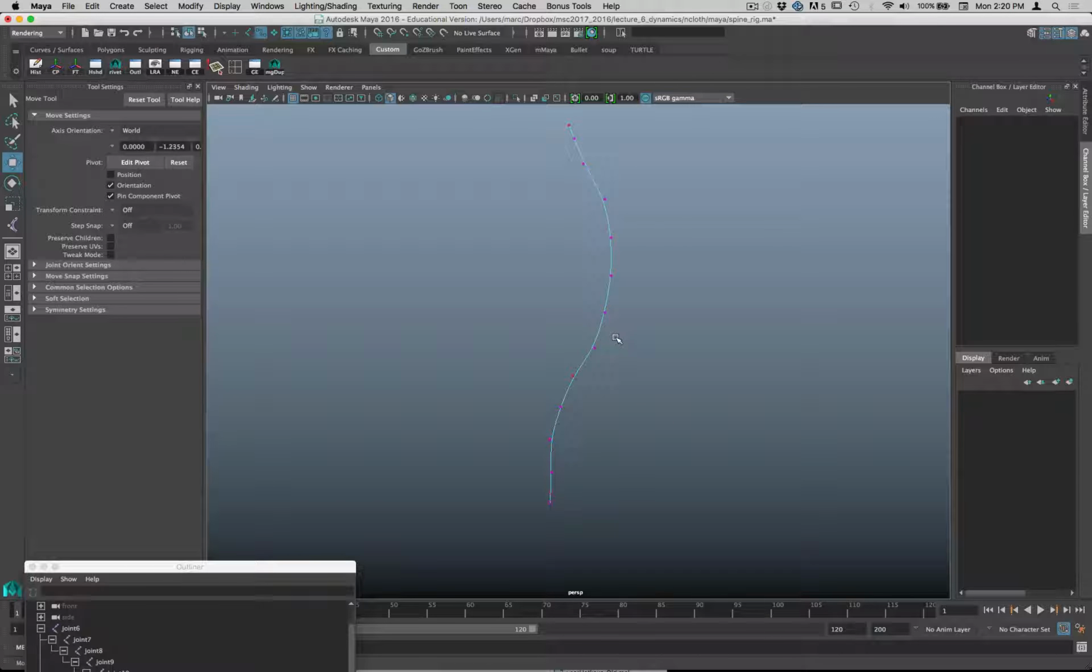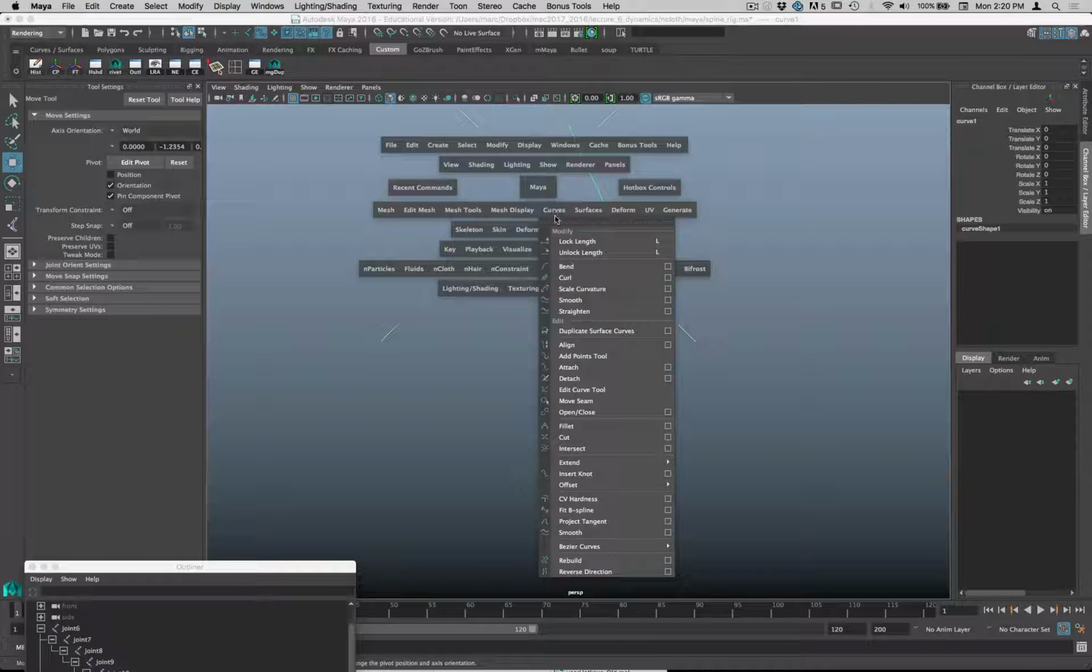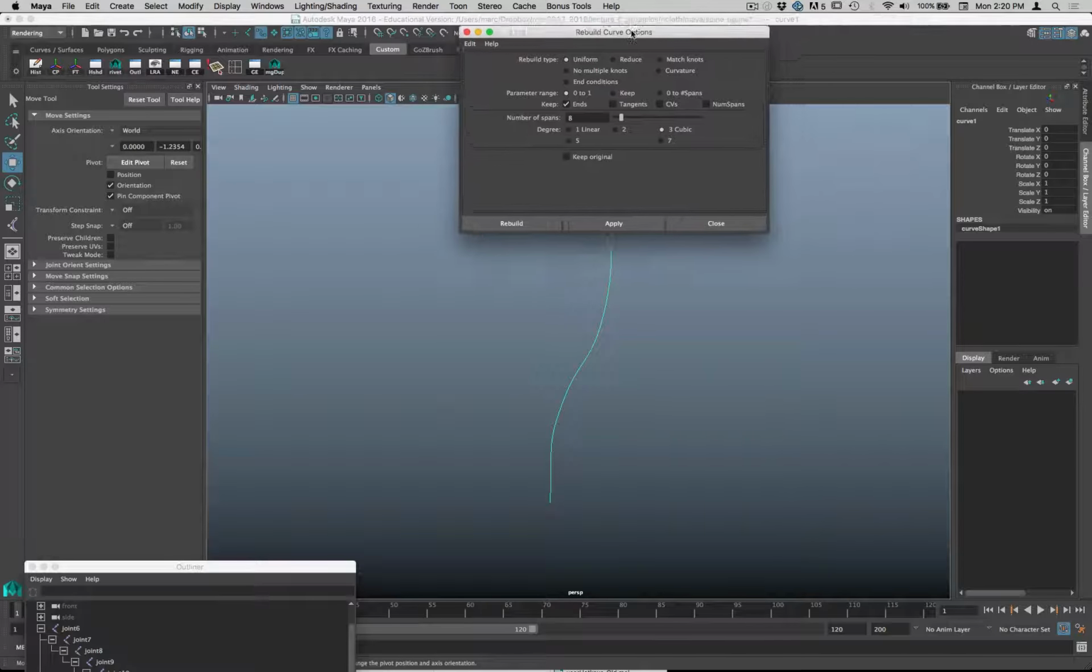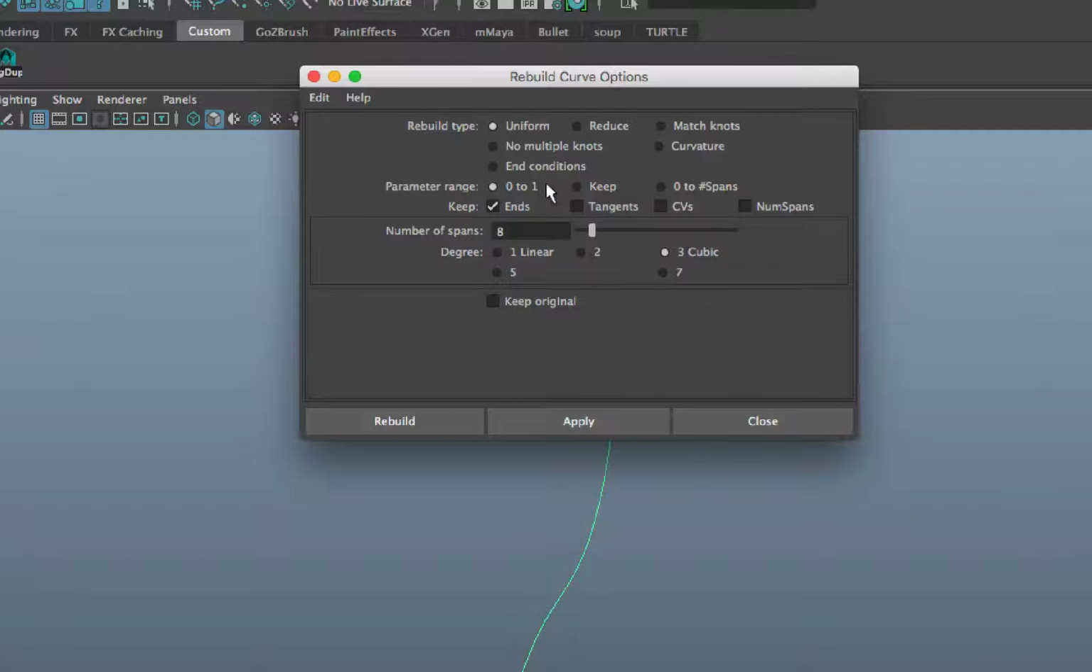I want sort of broader changes, so when I bend the back or twist, it sort of propagates down naturally rather than being controlled by individual spaces. So I'm going to select the curve and rebuild it. So under curves and way down at the bottom, rebuild, I'm just going to change the settings here. So I want to set the number of spans.